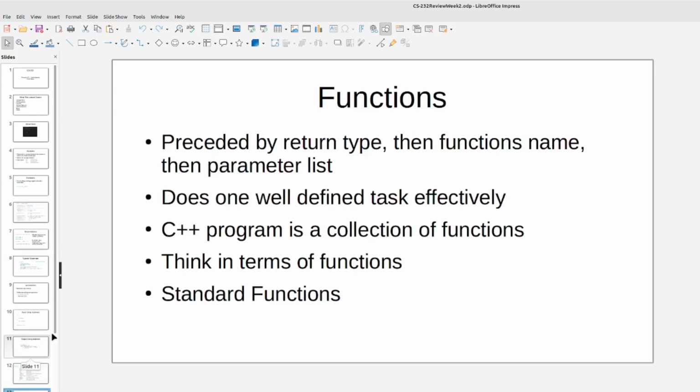Okay. And then next we have functions. A C++ program is a collection of functions. And a function is preceded by a return type, and then whatever you wanted to name the function, and then in parentheses, a list of the parameters that that function is going to use.